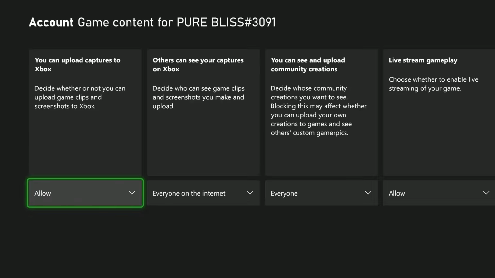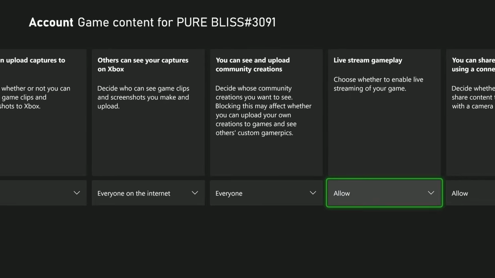Choose that. And then go to the live stream gameplay, which says choose whether to enable live streaming of your gameplay. So if it's set to allow, you can live stream using your Xbox Series X. Or if it's set to block, you cannot live stream using your Xbox. So just select allow, and this will allow you to stream your games whenever you want to stream on your Xbox Series X. That's basically it.